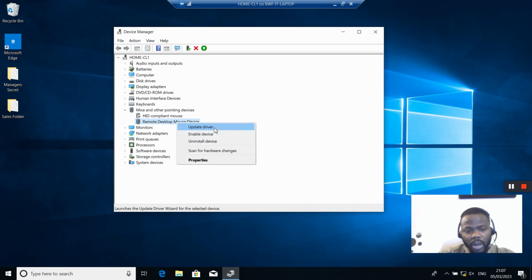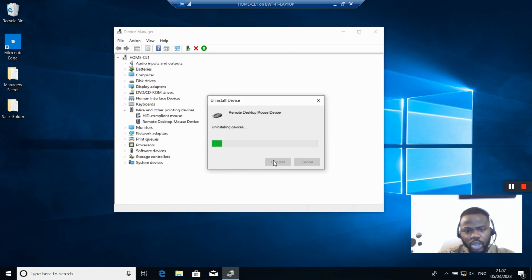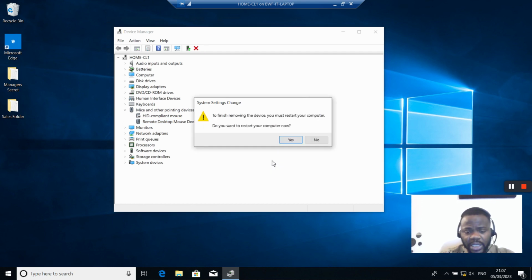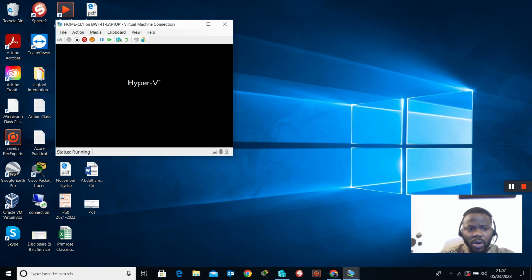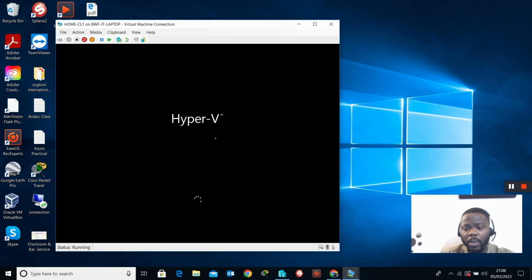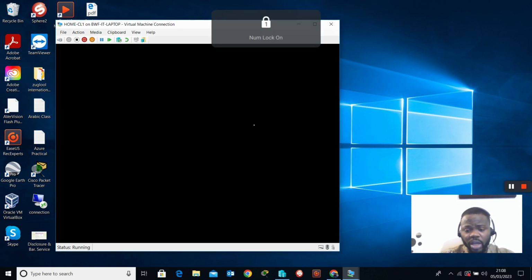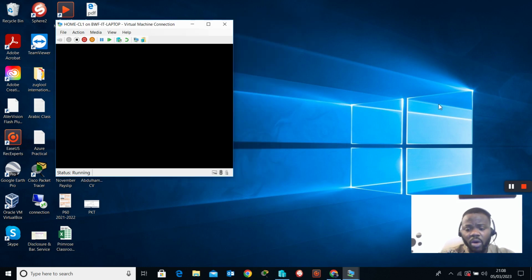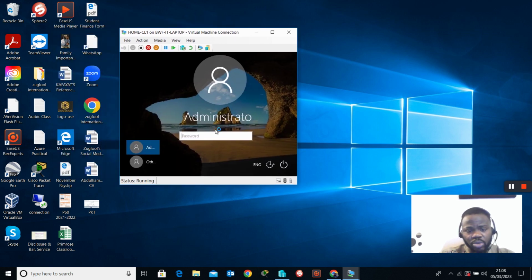Let me uninstall this, and let's see. My mouse should not work again. If I do that, I would have to restart this computer. Are you sure you want to restart? Yes. I'm on a Hyper-V, a virtual machine. If I do this same thing on my physical computer, I won't be able to use my mouse on that computer again until it's restarted. So let me go back in.